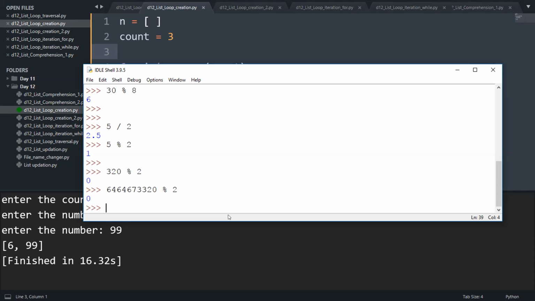Let's check out with basic example. 7 modulus 2. What is the output? 1, because that is odd. You give any other odd number. 65. 65 modulus 2 is 1. If the output is 1, it's odd number. If output is 0, it's even number.